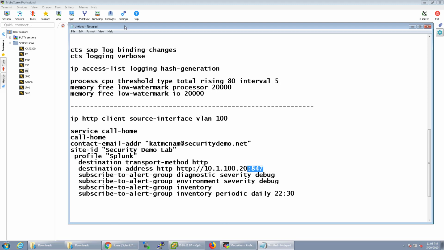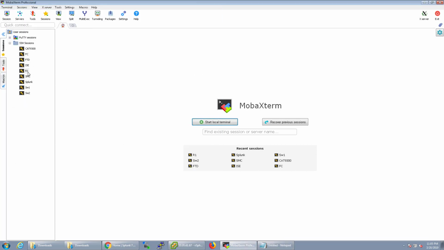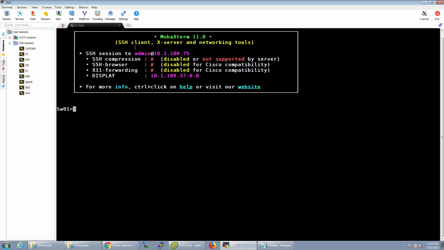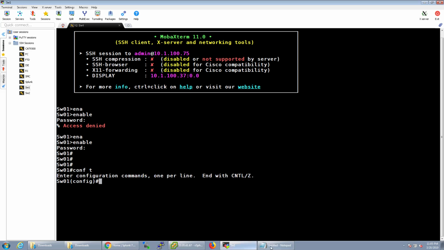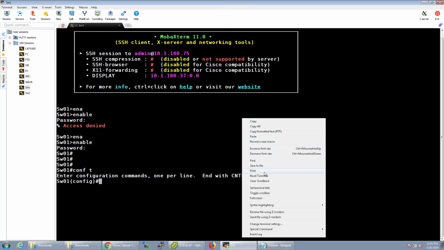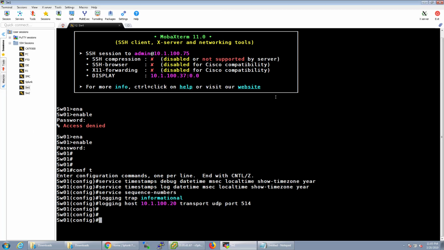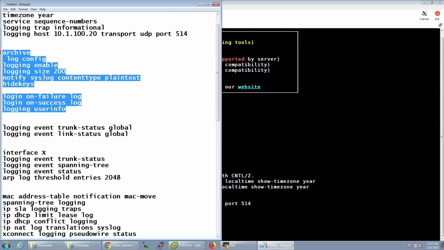So that being said, I'm going to copy and paste this mostly into our router and switches, so we're not being redundant here and configuring the same thing over and over again by hand. So let's log into our first switch, number 1. We're going to copy and paste the first chunk. Then I'll turn on archiving.